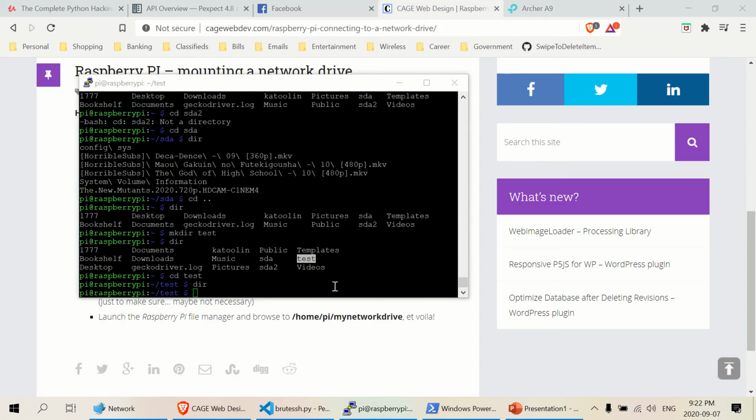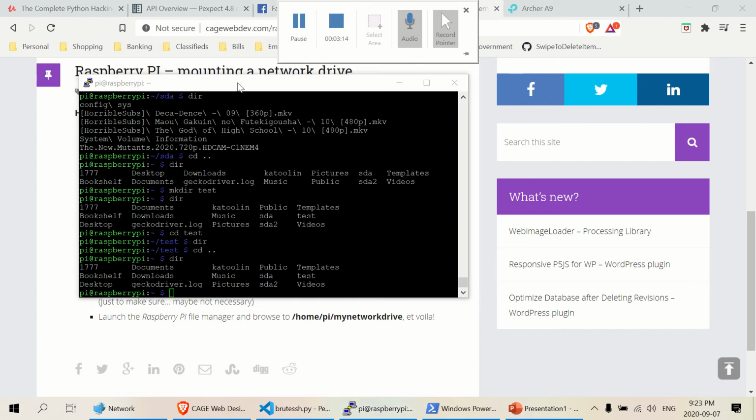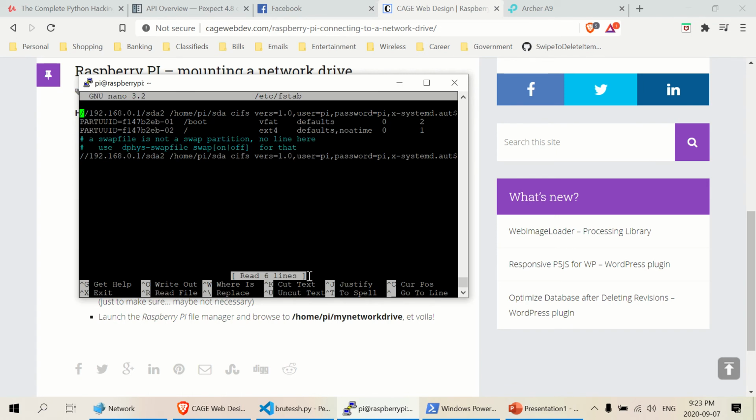So let's exit out of this folder now, and my folder is right there. What you want to do is go into a specific file and add a few lines. In your Raspberry Pi there should be a file called fstab, and I'm going to access this file using nano. The line you want to add is this, and you want to add it right at the bottom.